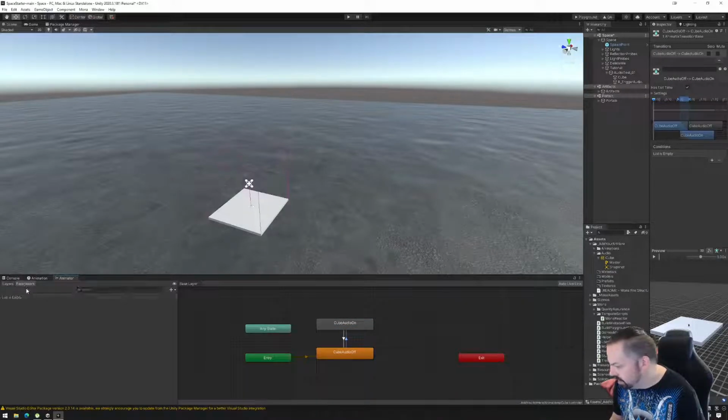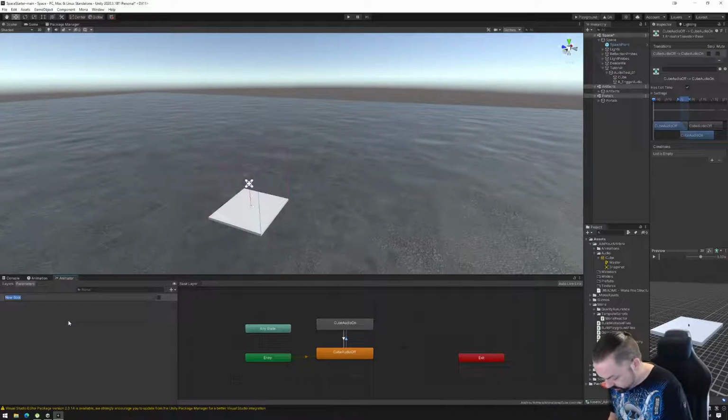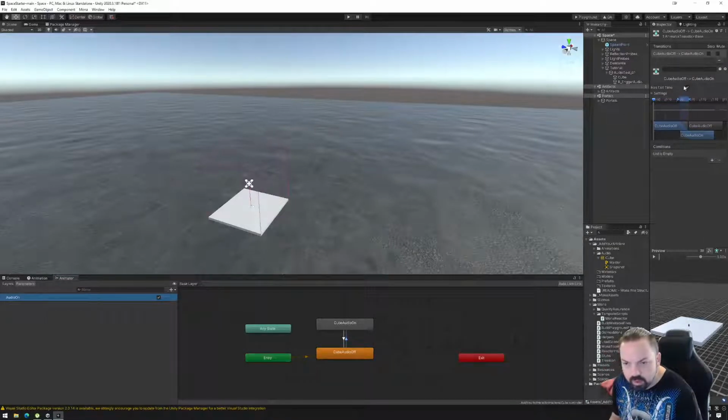Now we need a parameter over here, Boolean. Let's call it audio on, is true. So we want this to happen from any state. As soon as we press the collider, audio on is true. At exit time, audio on is false.